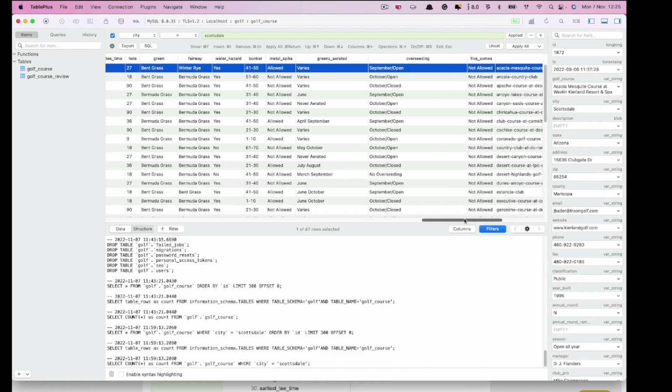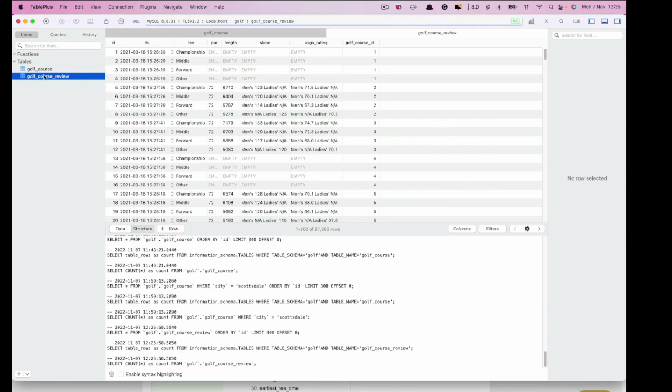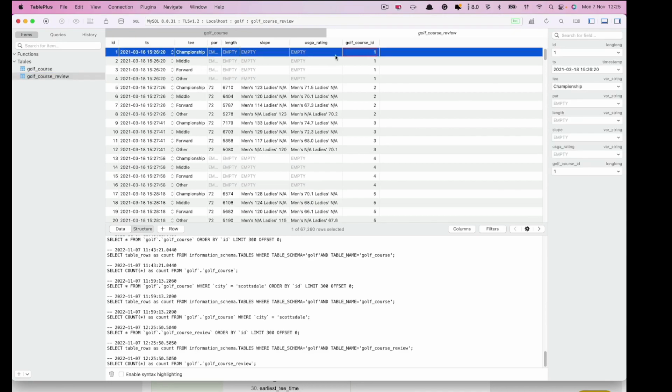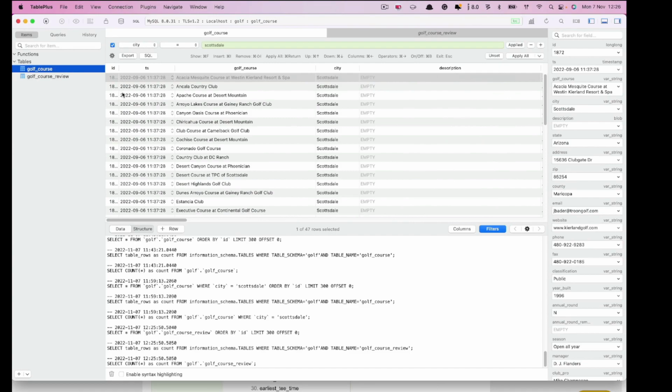So it's a bit more basic if you're using no code, but that's not to say we can't build out some really good templates. So there's another table here as well, which has information about the ratings of these courses. Some of these don't have any information. So the course ID here links to the course ID here.